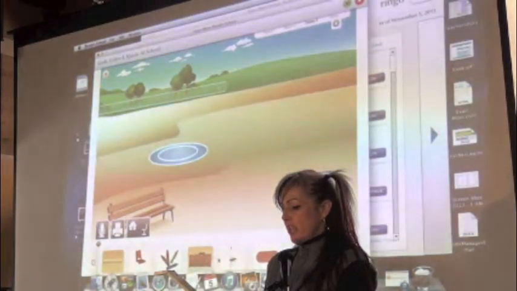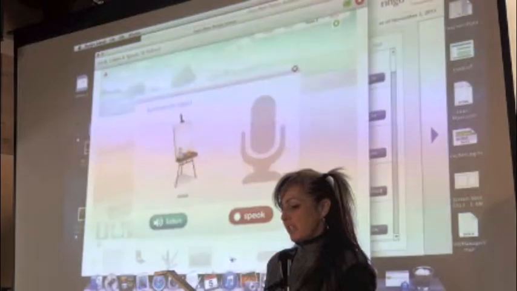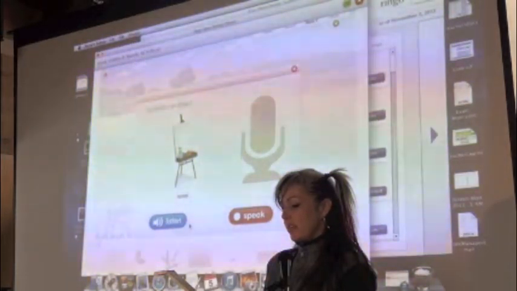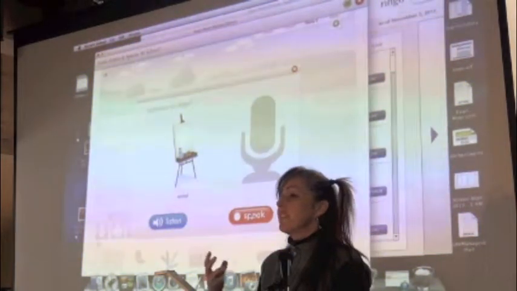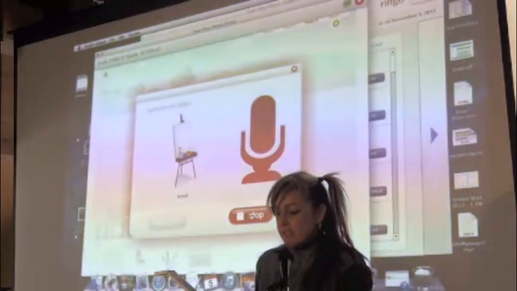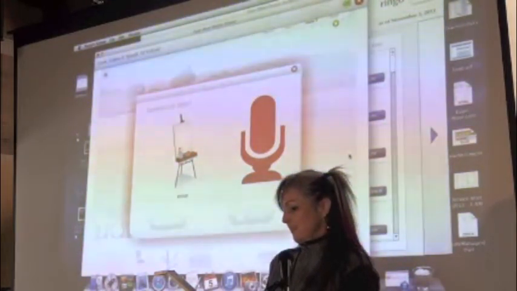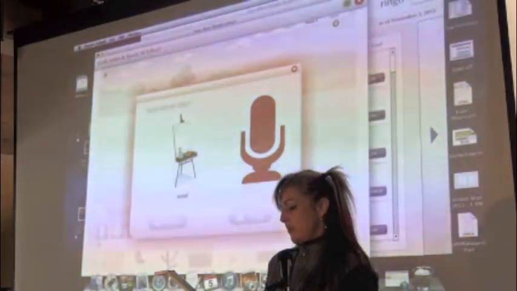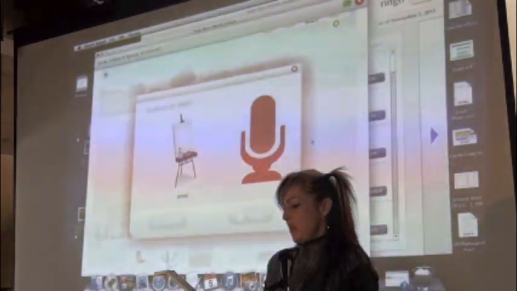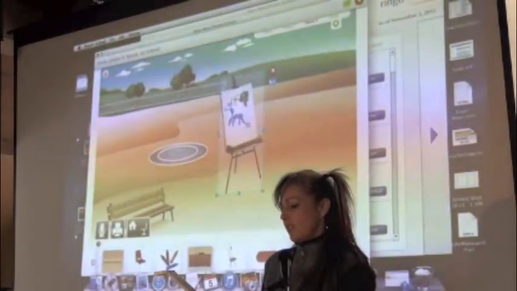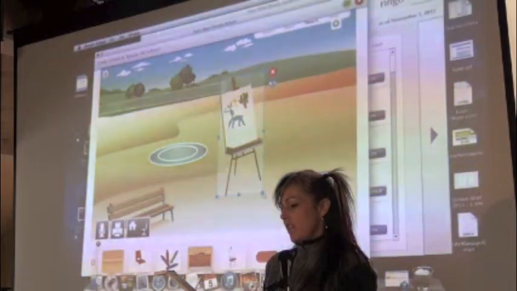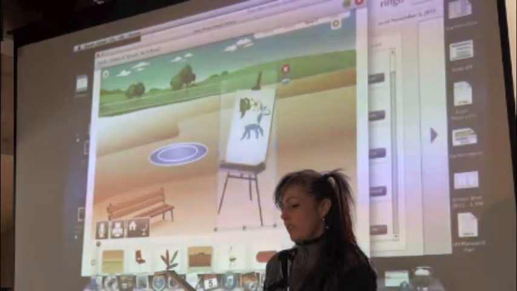But you can click on any of these icons, on these objects. You can listen to it. Easel. And you can summon it. Easel. And it should put it in there. So it'll put it in there. And I can resize it. I can flip it.